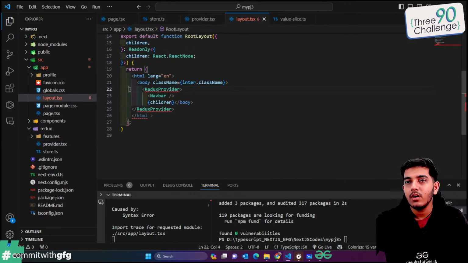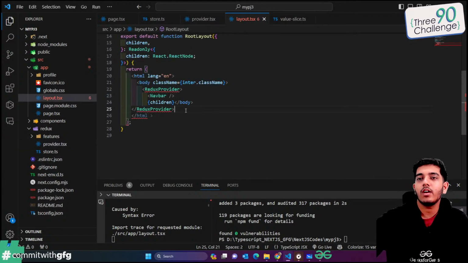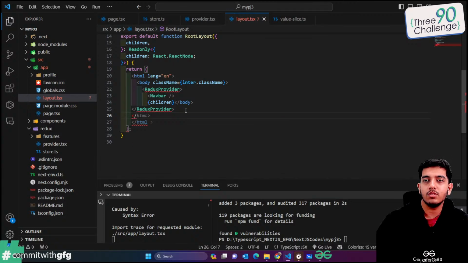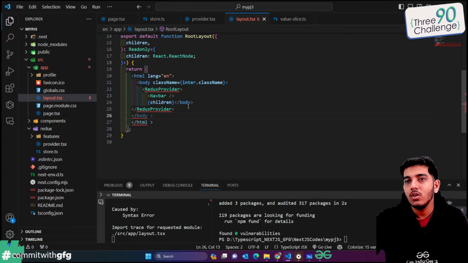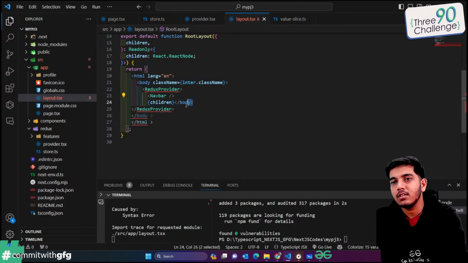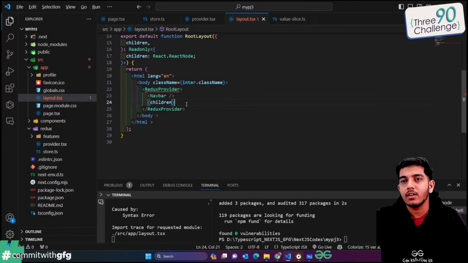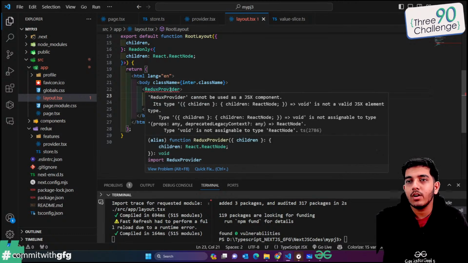Now let's come back here, and we need to close it. Okay, I just missed out the body tag. So just close it with a body tag. That's it. And just remove this one. Perfect. Now what else you can see: cannot be used as a JSX.